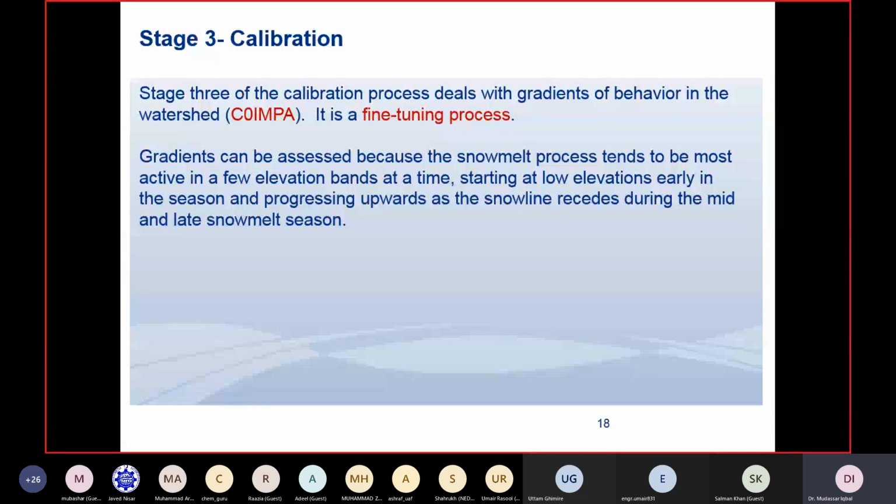The UBC has also been tested and applied in the Himalayas range for many years, and the developers also worked on the Himalayas range and fixed their calibration parameters. The stage three calibration process deals with the gradients of behavior in the watershed. It is a very fine-tuning process. Gradient can be assessed because the snowmelt process tends to be most active in a few elevation bands at a time, starting at low elevation early in the season, progressing upward as the snow line ascends. We can also find the definitions and ranges of the parameters from the manuals and previously published literature.